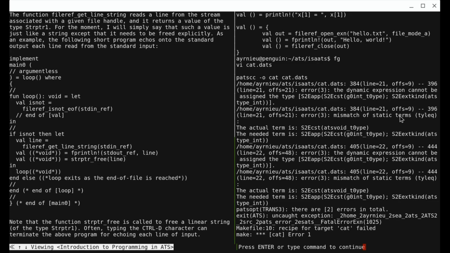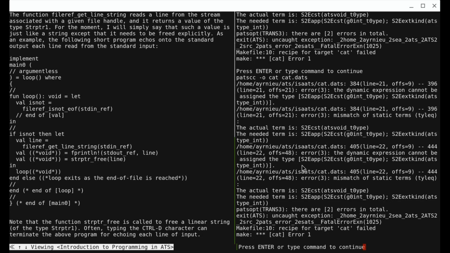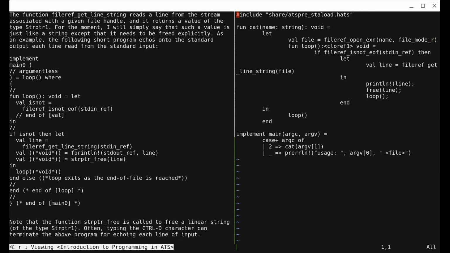Alright, mismatch of static terms. We have a void, but we're returning, oh no, we have a void, but what it wants is some kind of int. Sorry, what line was that? That was line 21. Okay. This should be void. Cat's void. This expression's void. So what's the problem? That's also void. Everything's void here.